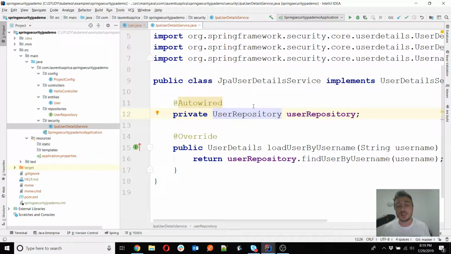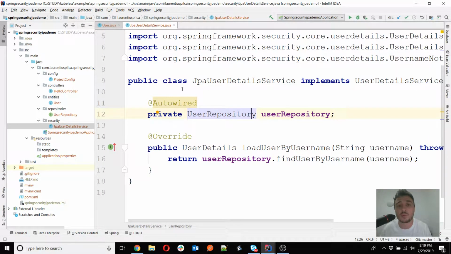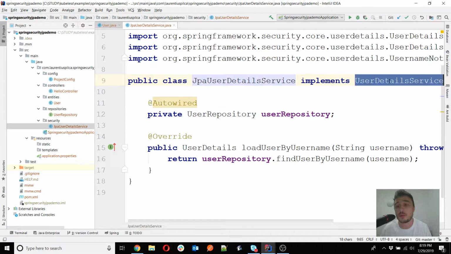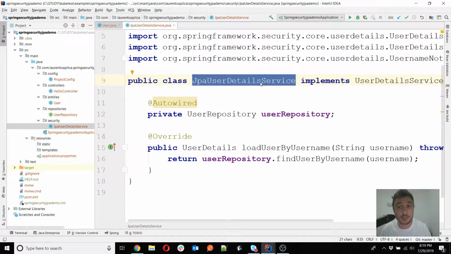So these two contracts are not related to JPA, they are not related to the implementation. Simply in my case, I had to use them because I didn't have an already implemented functionality for using JPA. Then I had to create my own service and of course implement the correct contract such that Spring Security knows how to use my implementation.